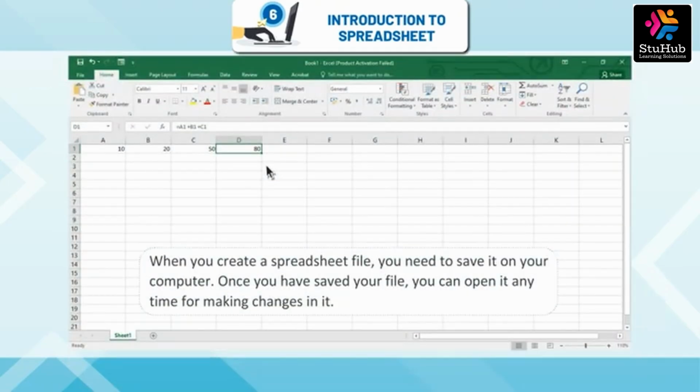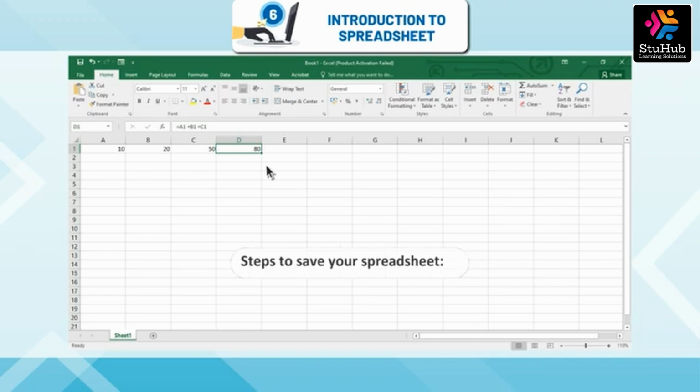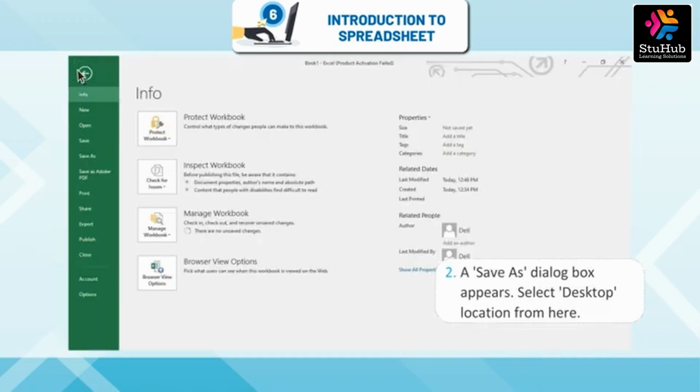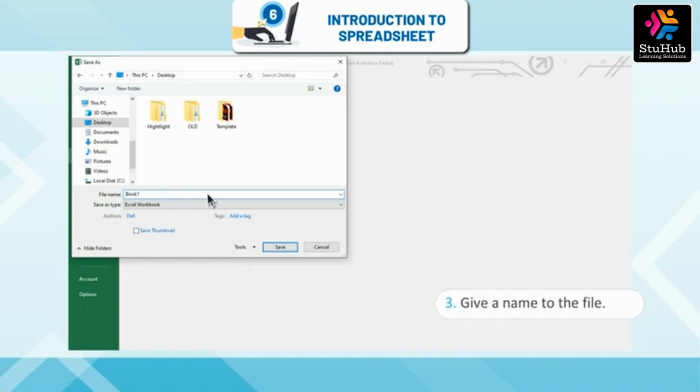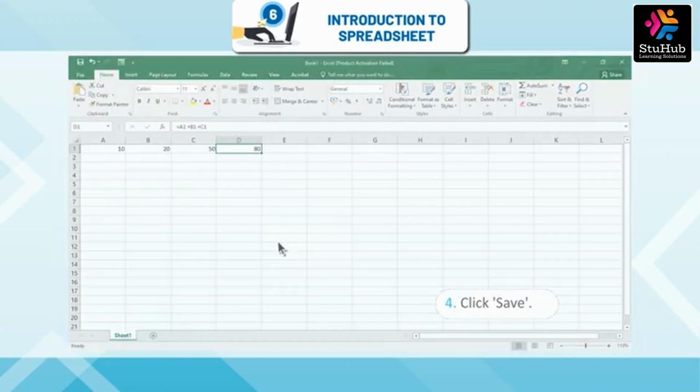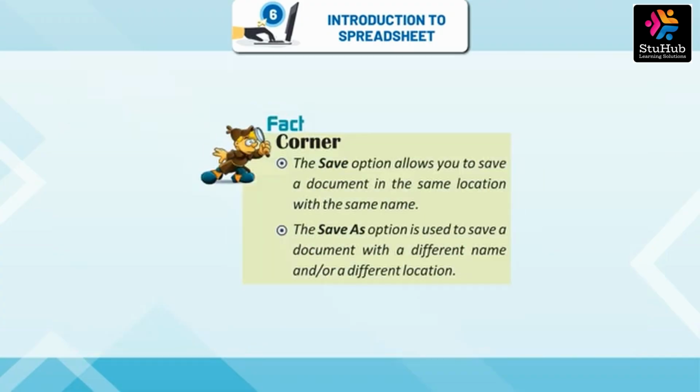Saving a spreadsheet. When you create a spreadsheet file, you need to save it on your computer. Once you have saved your file, you can open it anytime for making changes in it. Steps to save your spreadsheet. 1. Click the Save button. 2. A Save As dialog box appears. Select Desktop location from here. 3. Give a name to the file. 4. Click Save. Fact Corner. The Save option allows you to save a document in the same location with the same name. The Save As option is used to save a document with a different name and/or a different location.